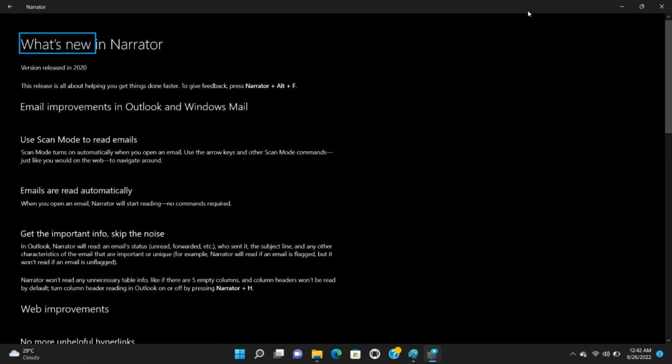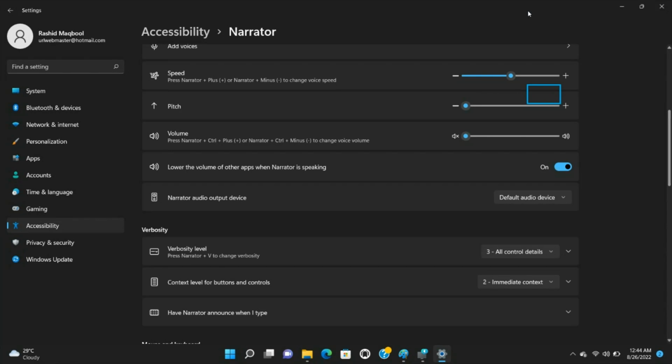Two ways to start and stop Narrator. Press the Windows logo key plus Control plus Enter together to start Narrator. Press these keys again to stop Narrator. On older versions of Windows, the command was the Windows logo key plus Enter. On many keyboards, the Windows logo key is located on the bottom row of keys to the left or right of the Alt key. Press the Windows logo key plus Control plus N to open Narrator settings, and then turn on the toggle under Use Narrator.